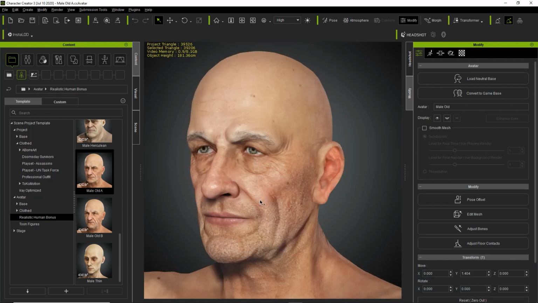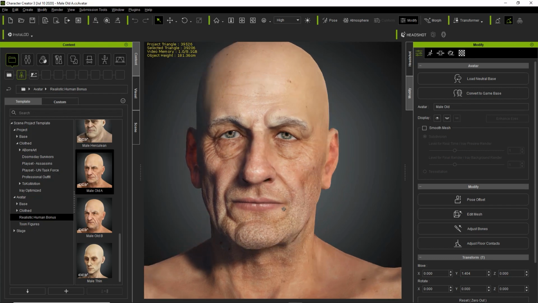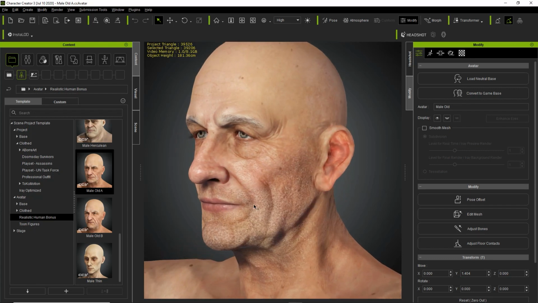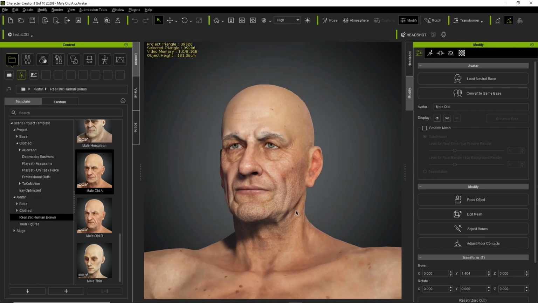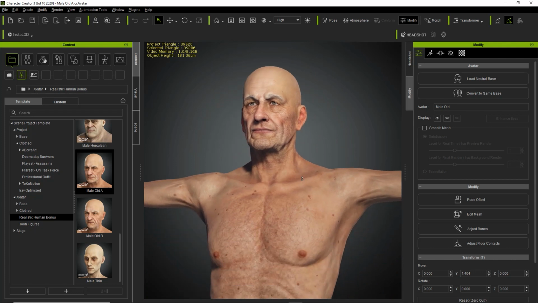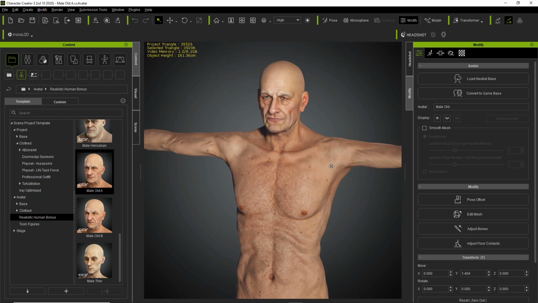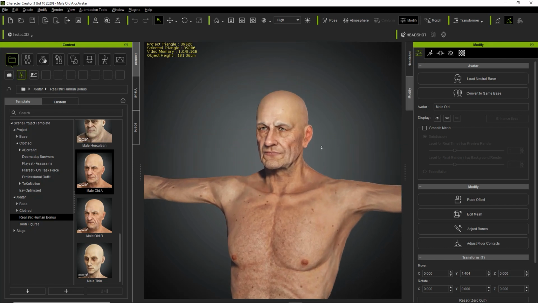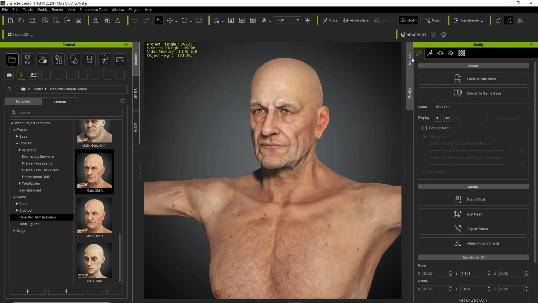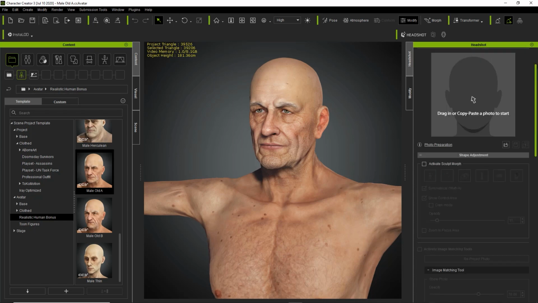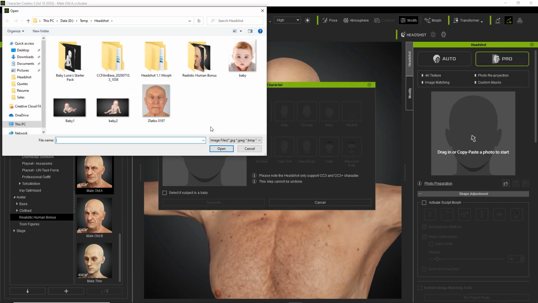And there you can see a much more realistic, cool-looking skin texture on this dude here. He's had a bit more time to do the details on him. You can see the body as well, very old and kind of wrinkly there. Let's take a look at what happens if we load in Zlatko's face on this guy. We'll go up to Headshot and load in the image one more time here.